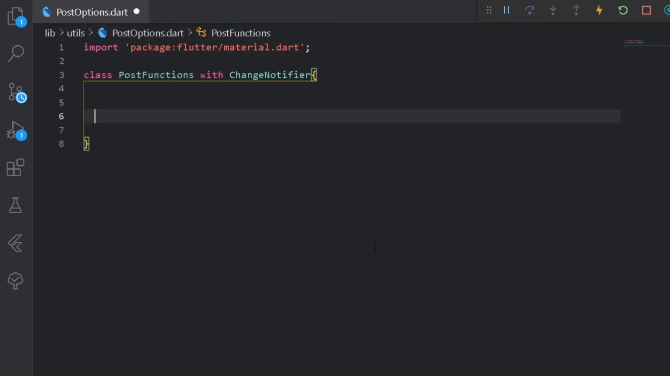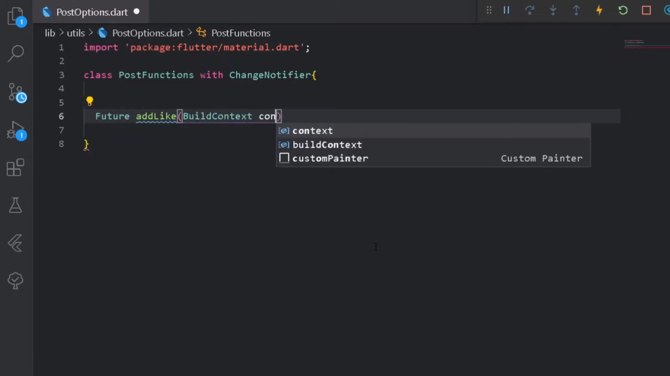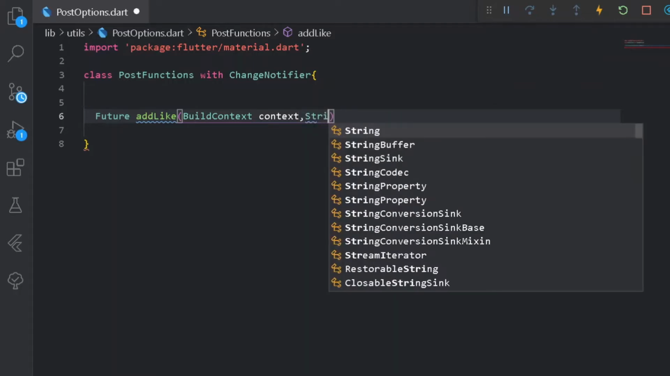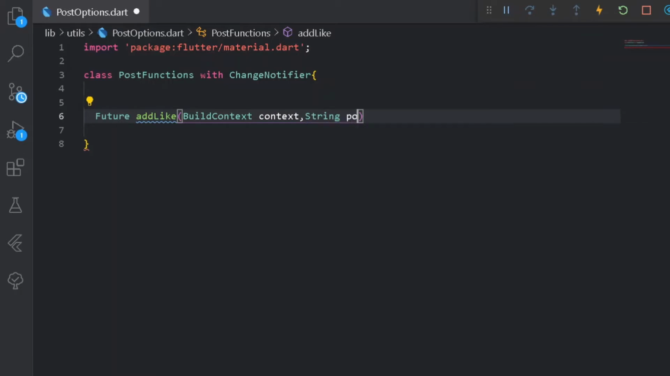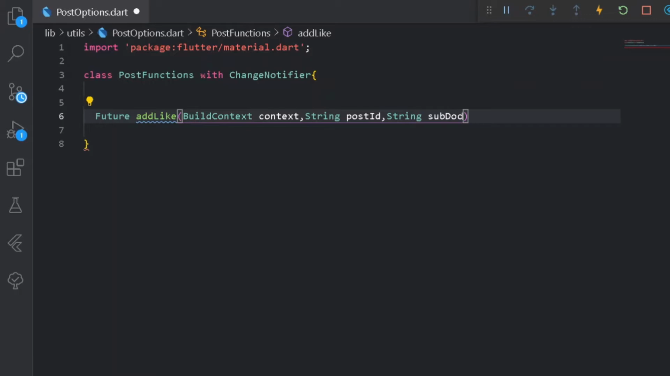For adding the following sub collection under our entire Cloud Firestore collection, I will be simply creating a new future method. Let's say add like, and under this it will be taking a build context to be a context, and after that it will be taking a string for the post ID, and after that it will be also taking a string to be sub post ID. After having the following context, we shall provide here a string which will be the post ID itself. We shall be also adding a new string for sub doc ID. Easy. It is going to be asynchronous.